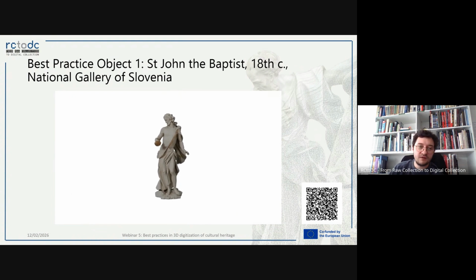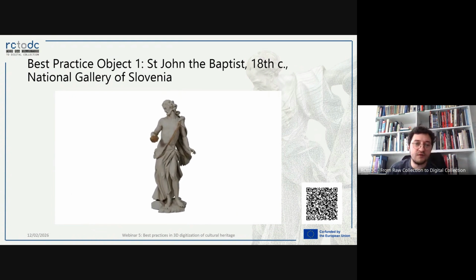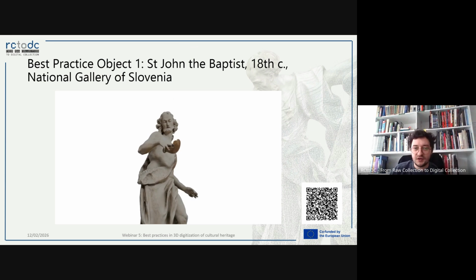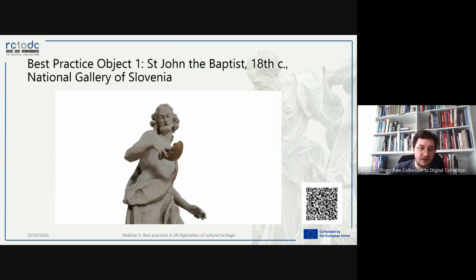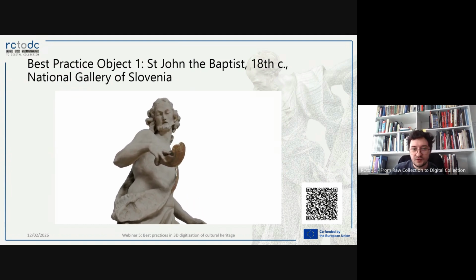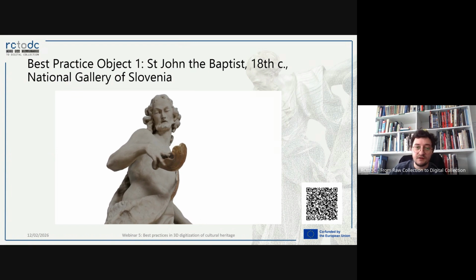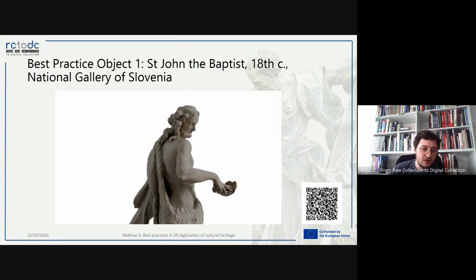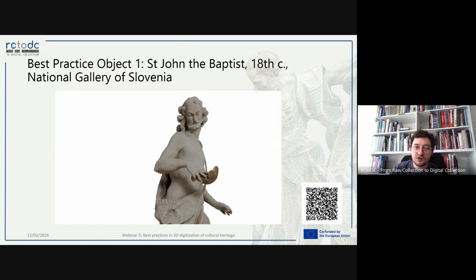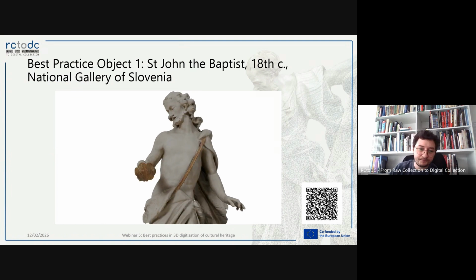We covered data processing of one of the meshes of this sculpture in our last webinar, which was about data processing, editing, and management. In case you missed it, you can visit the project's official website or YouTube channel, or you can scan the QR code on the screen.